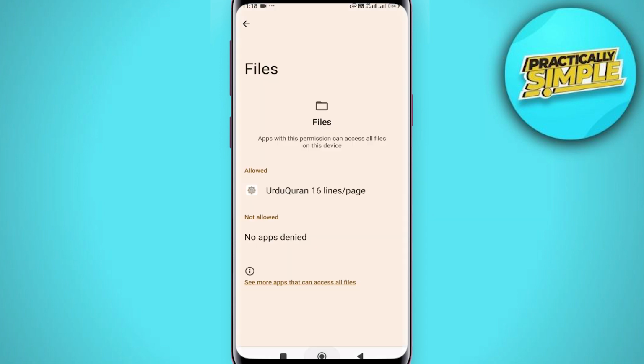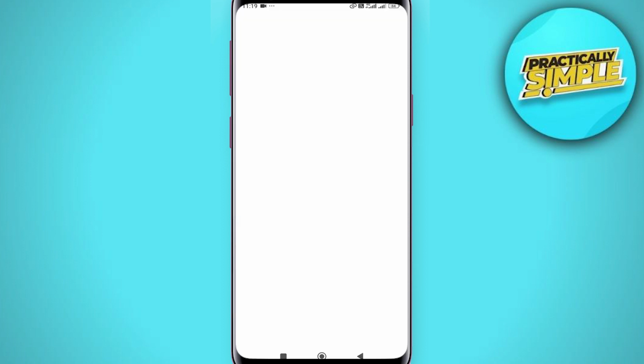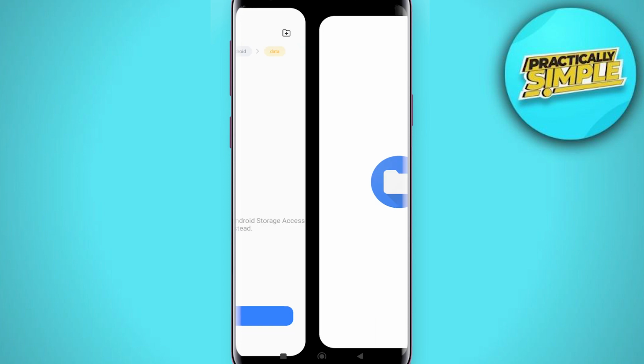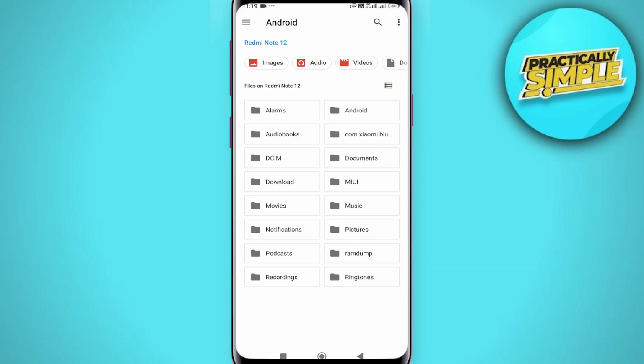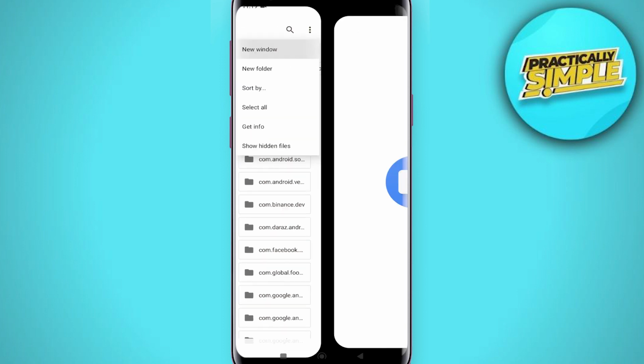And now for the second method, what you can do is you have to go to this file manager in your mobile, go to this Android data, tap on this open and tap on this Android and data again. Now tap on these three dots in the top right corner and tap on this new window.